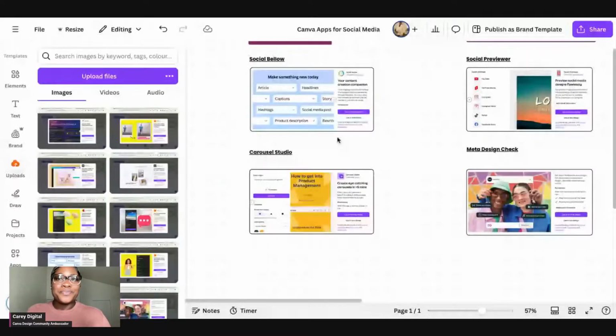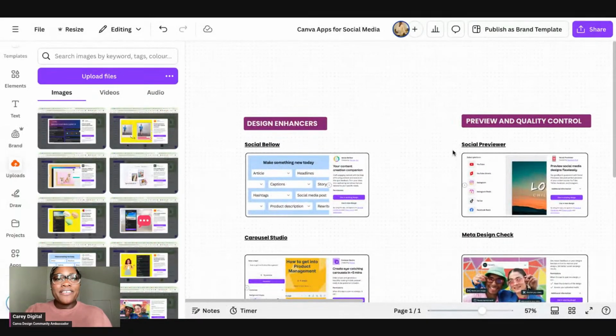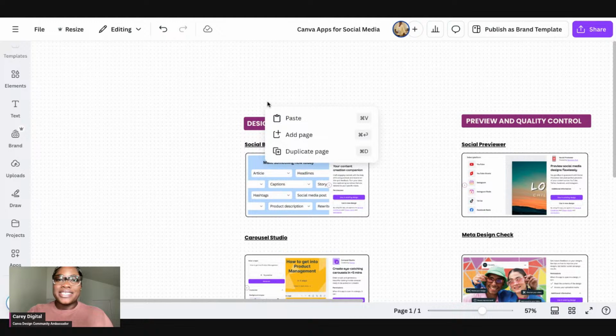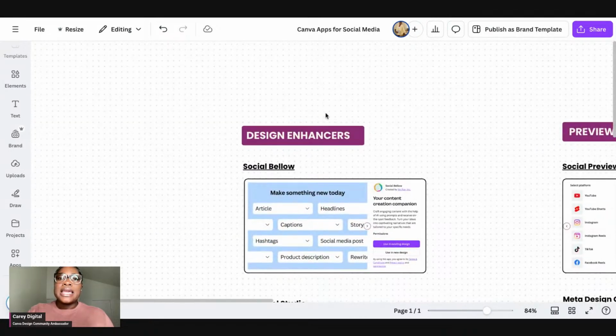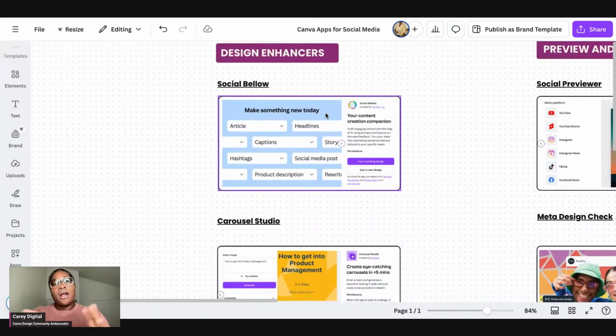All right, so I'm going to go into the apps. Let me just jump in and share with you the Canva apps that I have for you guys. The first feature or segment I'll be sharing is Canva apps that I define as design enhancers.